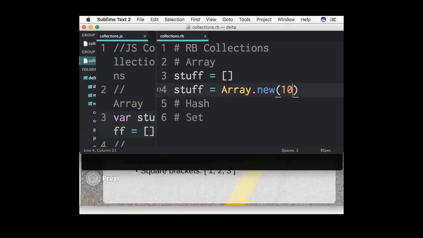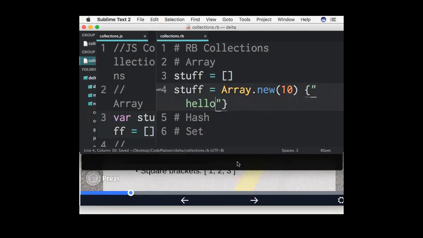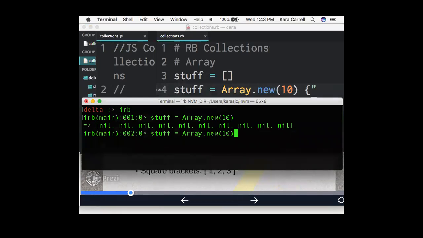So if I said I want 10 things and I want them all to say hello in there, then it would have an array.